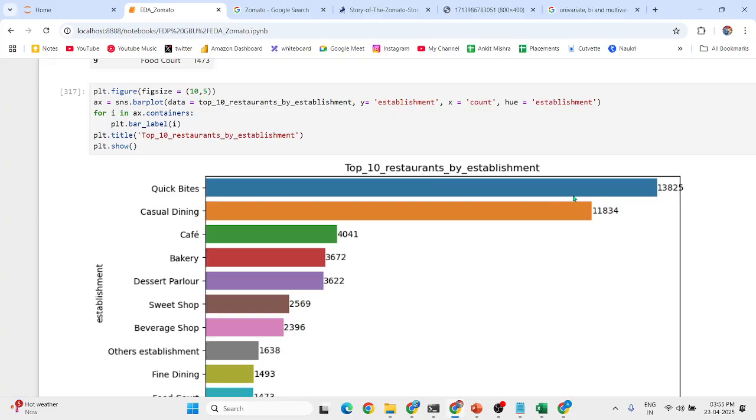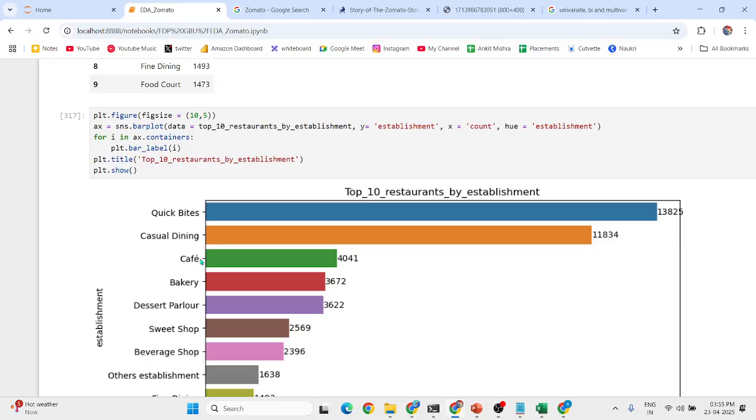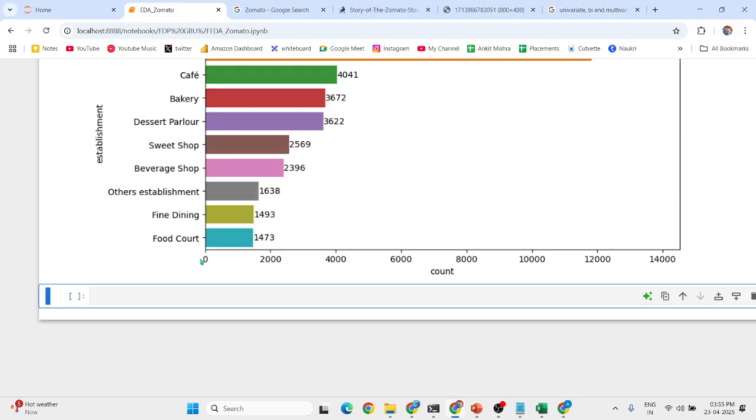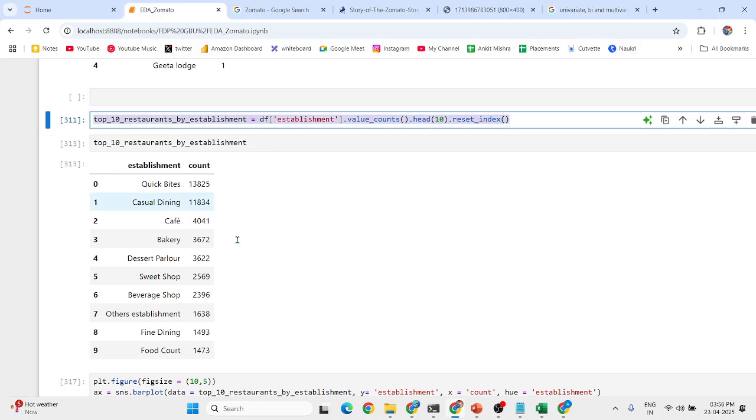So the quick bites numbers are very high, and casual dining then followed by cafe, bakery, dessert parlor and all, right? If you want to change the color, you can change the color as well, right? So I don't think there is any doubt related to this. Anyone, any question? So in this way, we can analyze our data, and that can be used as a univariate analysis, right? So we can particularly use univariate analysis for single column analysis, right? Now we know that instead of top 10 we can use the bottom 10 as well, right? So let me just do it very fast.